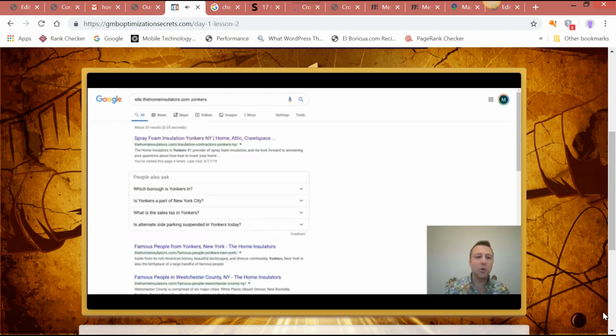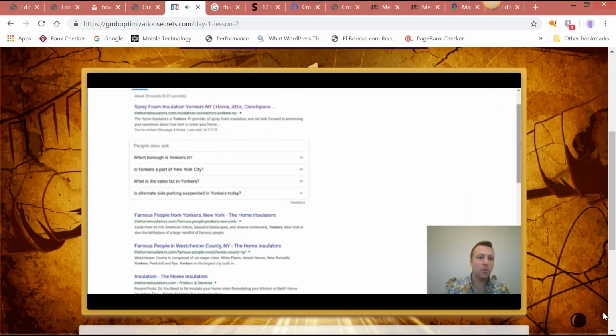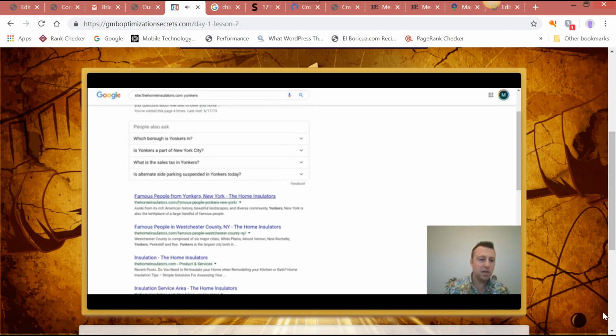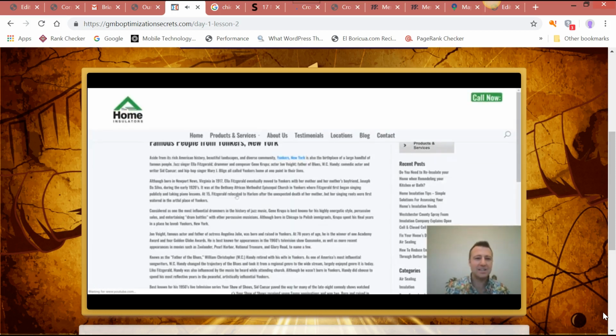Now, if we actually go look into the site here, what's behind the scenes, you can see there's that insulation page, but see, then there's also some other pages here. Like, look at this page. Famous people from Yonkers, New York, okay? What is that all about? Let's just go click into that and see what that is, all right?